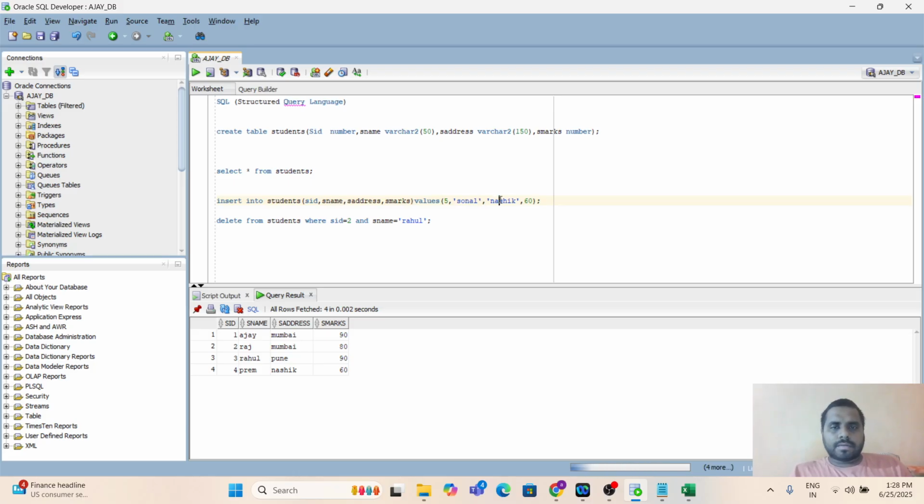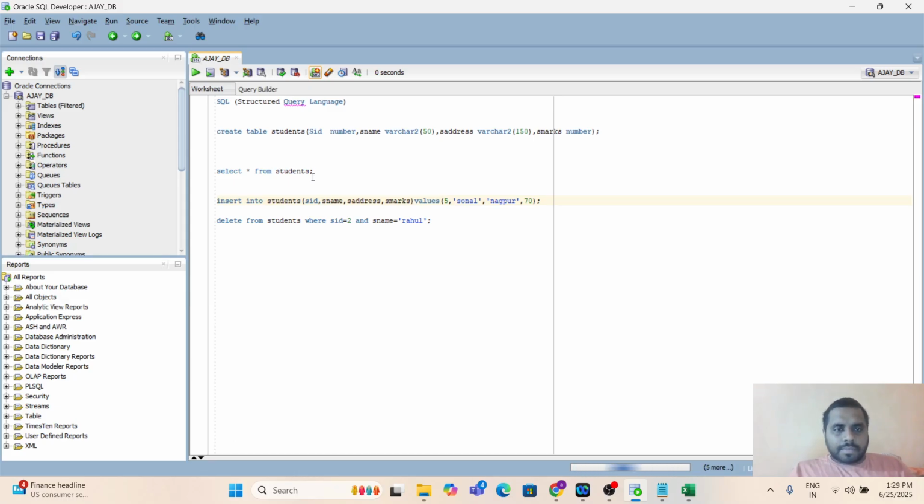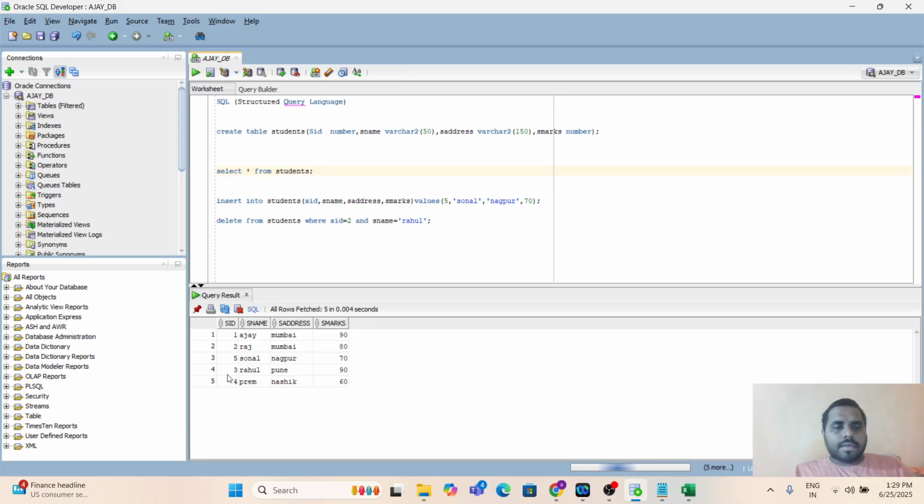The last, the fifth record: Sonal, is from Nagpur, marks 70. Then we will do insert, we will do commit, then we will check the table. See, right now 5 records have been inserted, okay, like 1 2 3 4 5, with name and address.